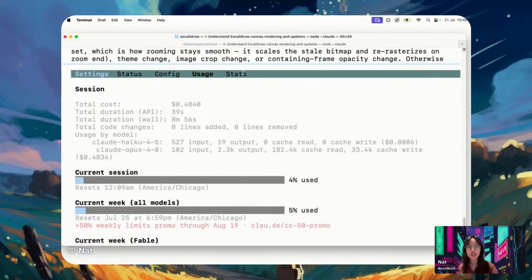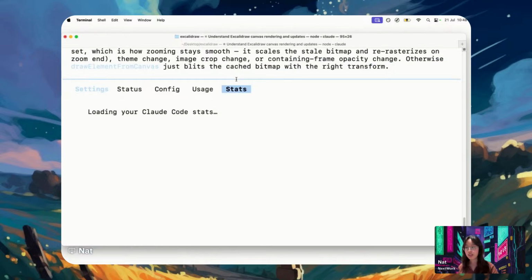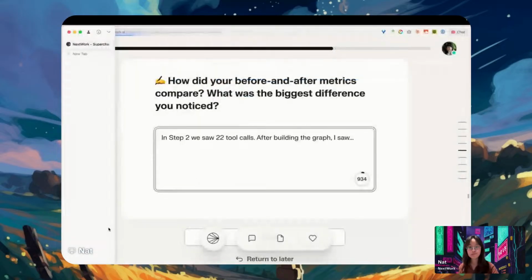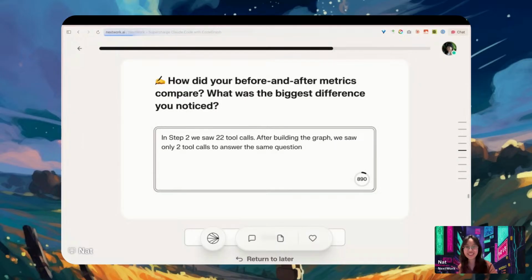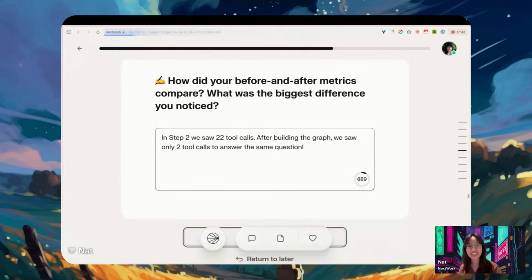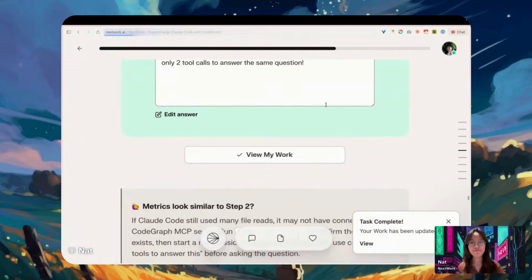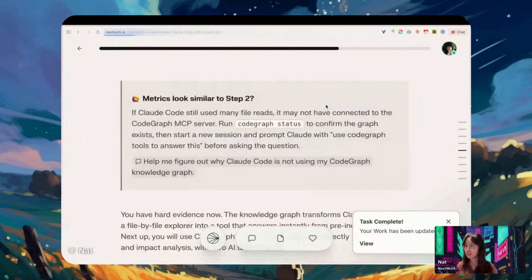So I'll just click on stats anyway. It might make a difference, but not too sure for now. That's all right. Let's move on. After building the graph, we saw only two tool calls to answer the same question. That's so impressive. I'm so stoked. I really think this could be a great unlock for production level code bases for sure.